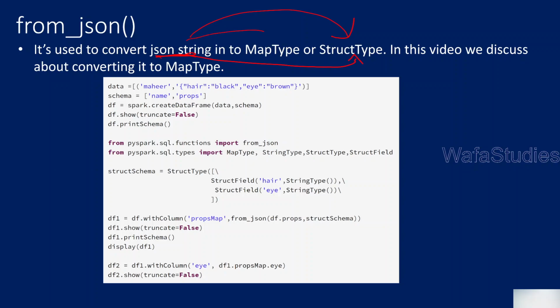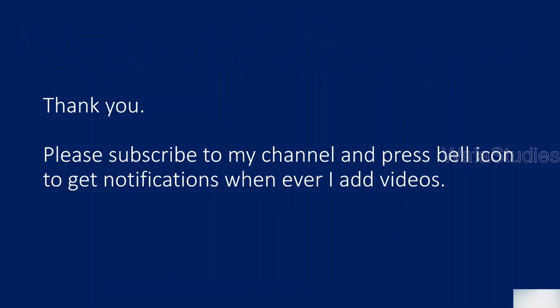In my previous video, I explained how to convert into MapType. So I hope you got a good idea about this. Try to practice this so that you will get confidence also.